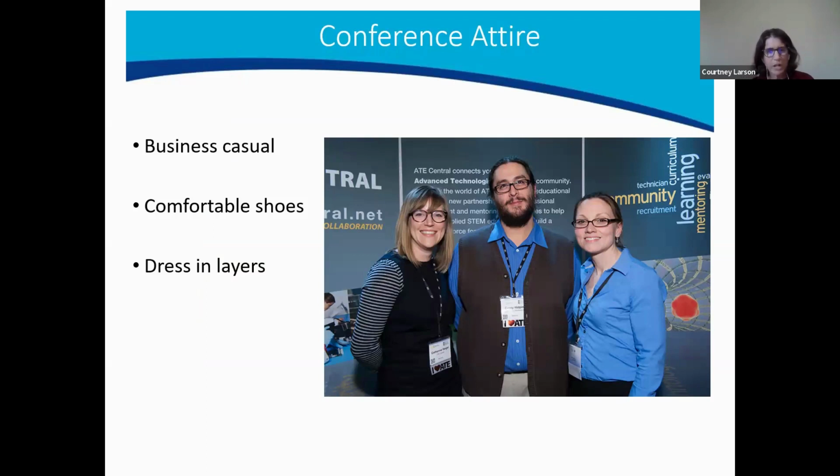We do suggest you wear comfortable shoes, as there's a lot of walking. It's a big hotel. There's a lot of sessions, going up and down stairs and elevators, and dress in layers because all hotels are cold. And October is kind of a goofy month in DC. It can be warm and it can be cold. So it always bounces back and forth. So layers are key.